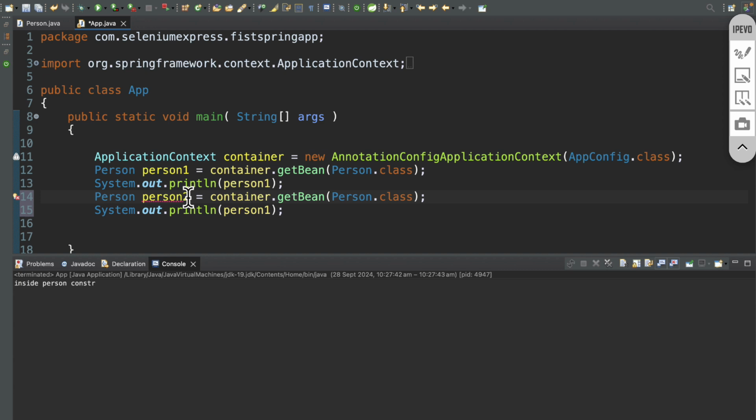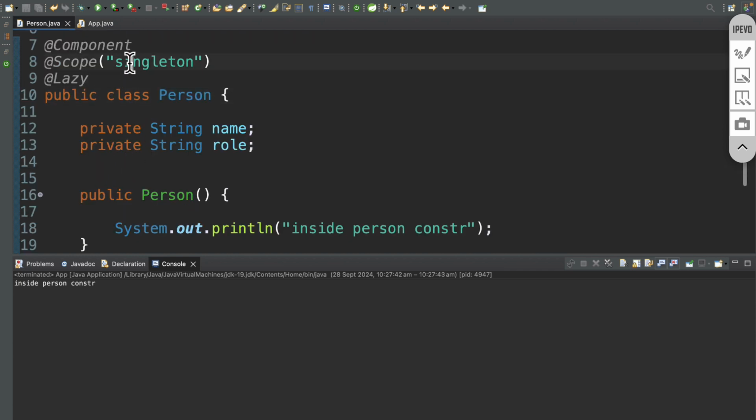Let's say person 2, even though it is lazy, will not change the scope. Lazy means the person bean will be instantiated later, right? But once it's instantiated, you're going to be seeing the scope. The scope is singleton right now.